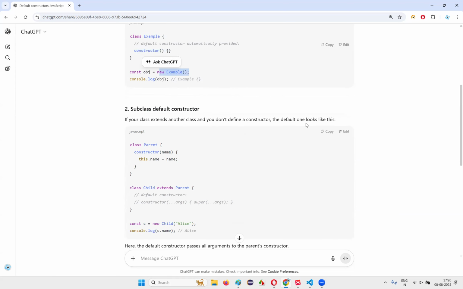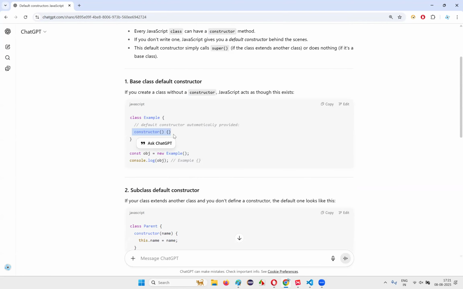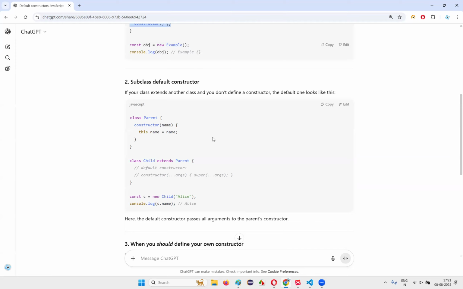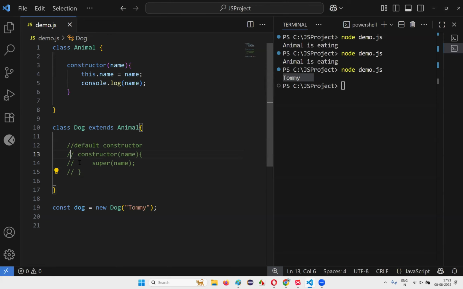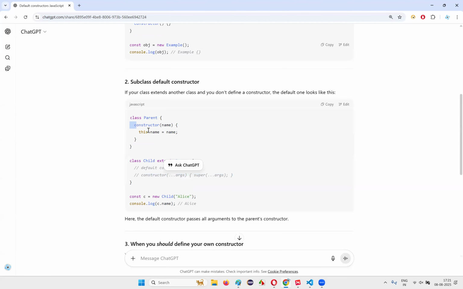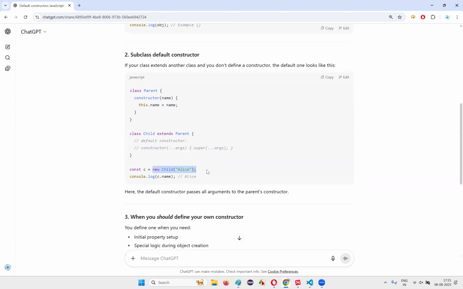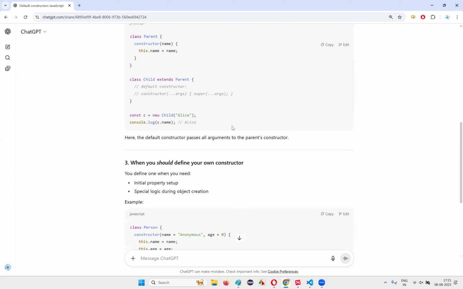So when you create an object for this, automatically this invisible default empty constructor will be called, though it is not visible. So what if a child class extends a parent class and the parent class has this kind of constructor? In this case, the child class will maintain this kind of default constructor. Just now I covered this right here. The child class will maintain this kind of default constructor if the parent class has a constructor. And when you are creating the object for the child class, even though it doesn't have any constructor, this kind of default constructor will be called if the parent class has a constructor having some parameters.